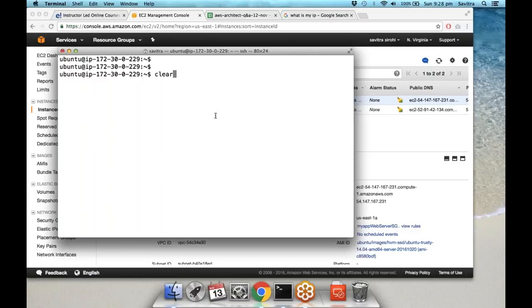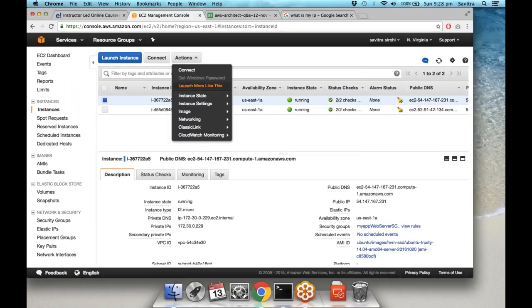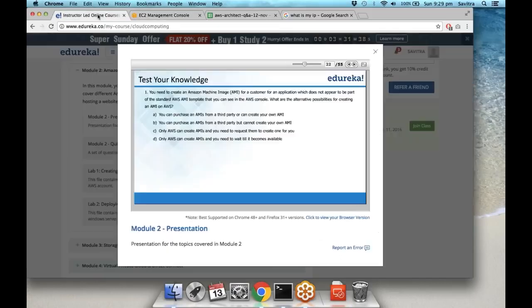Once this is done, let's say we've installed our stuff on this server, what you can do is simply select that server and create image. This command will create an AMI which has your application and software baked into it. So this is the main thing, that you can create your own AMIs. You will be doing that quite often. So that's what the question is about.